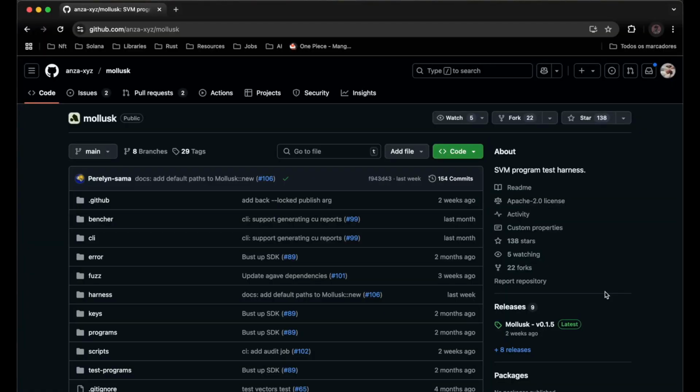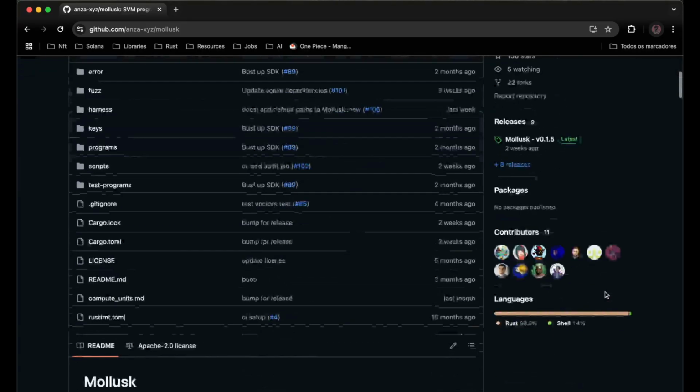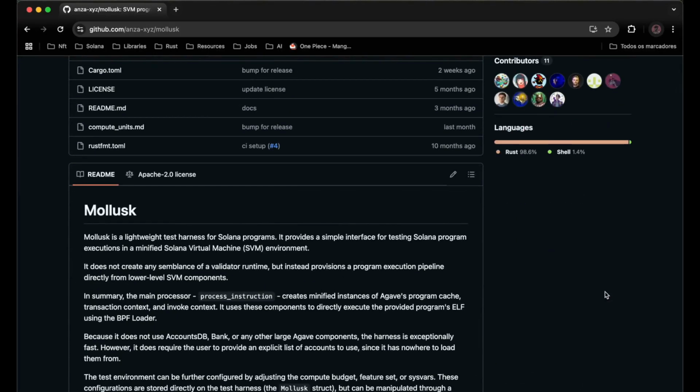Before we dive into the actual tests, I would like to give you a small intro about what Mollusk is. The best place is the GitHub page, and as per Anza, Mollusk is a lightweight test harness for Solana programs. The reason it is lightweight is that it creates a minified instance of Agave's program cache, transaction context, and invoke context. And it uses these components to directly execute the provided program's ELF using the BPF loader. The thing is, it does not use the accounts database or bank.